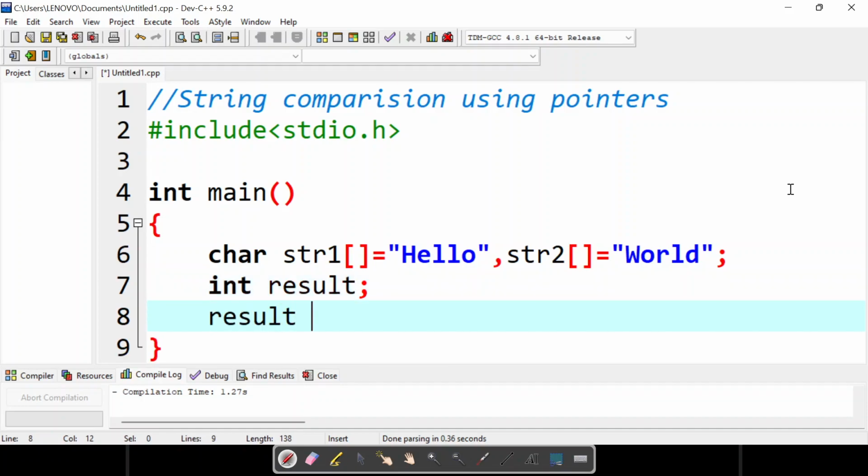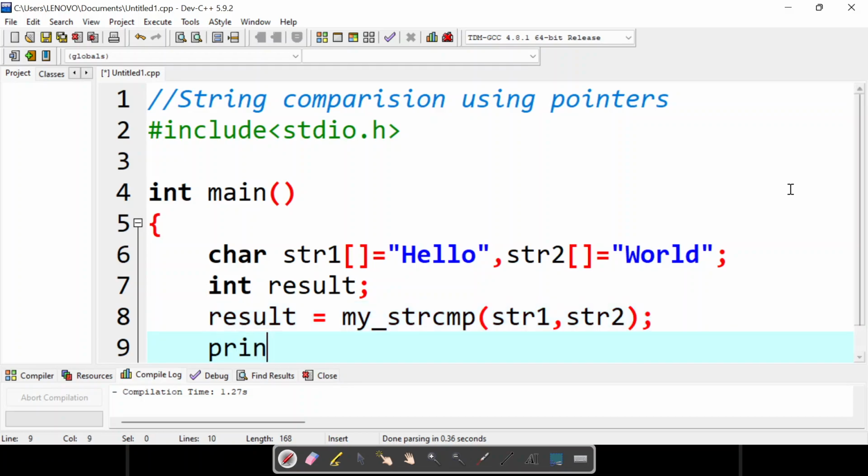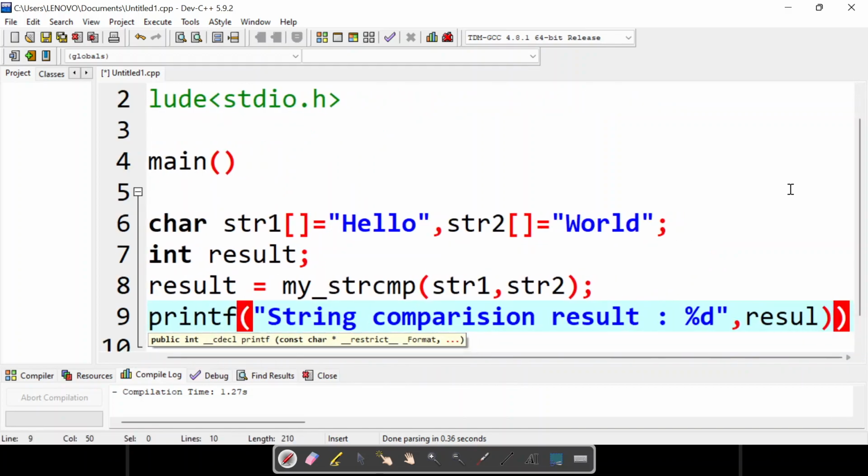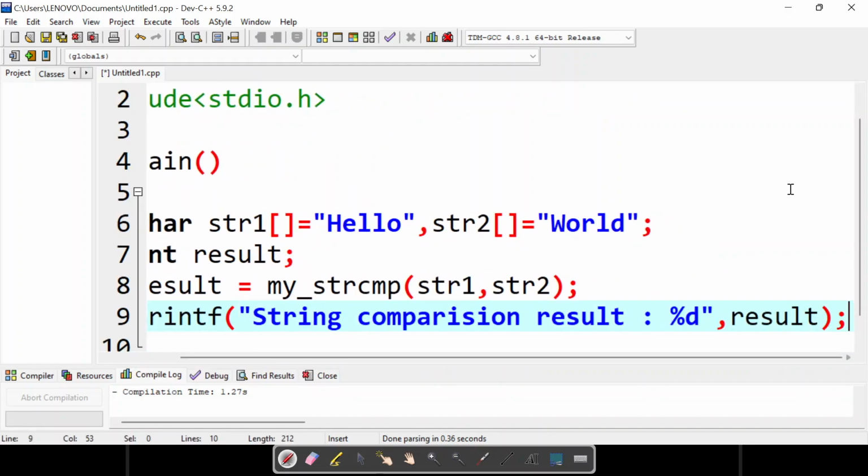and I'll call the function, my strcmp function, by passing str1 and str2 as parameters to this function. And finally I will display the result here. String comparison result is %d. So we are going to display the result here. Okay.